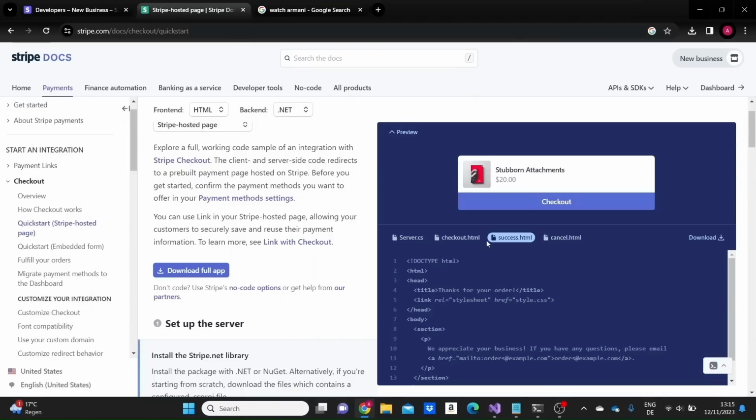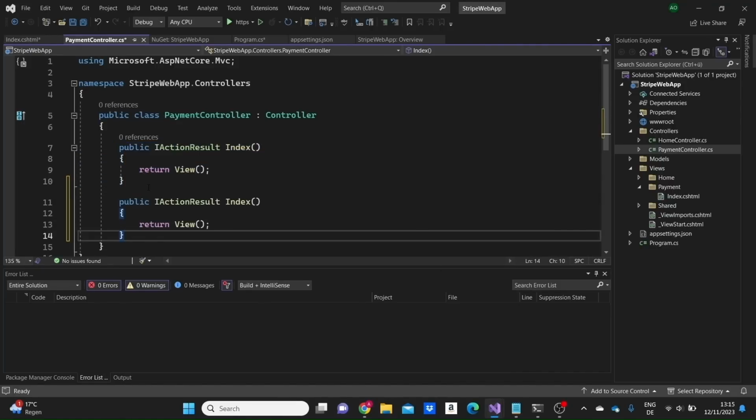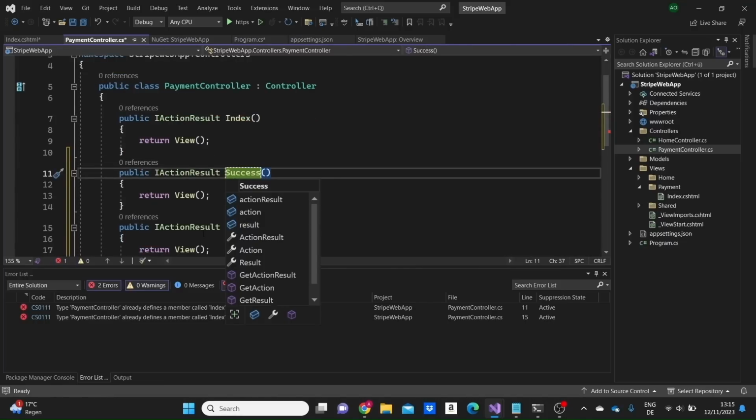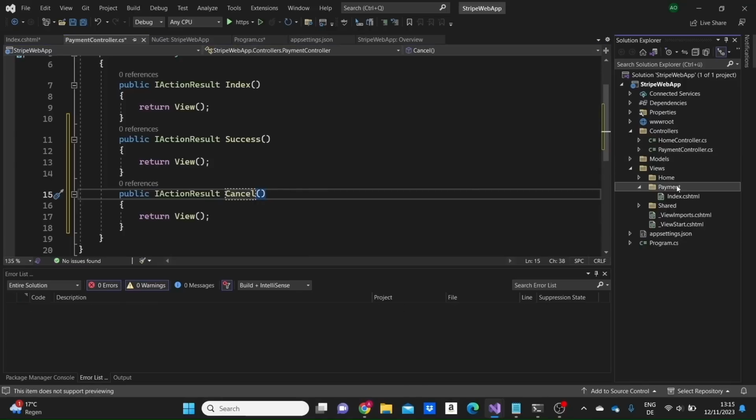The success.html page is the page where we will be redirected after the payment was successful, and the cancel.html page is the opposite, the page where we'll be redirected if the payment doesn't go through. So I'm just writing those now so that we'll get them out of our way. So I'm just having two other methods like this, just naming them success and cancel. Actually, I'm just adding two more view pages here.